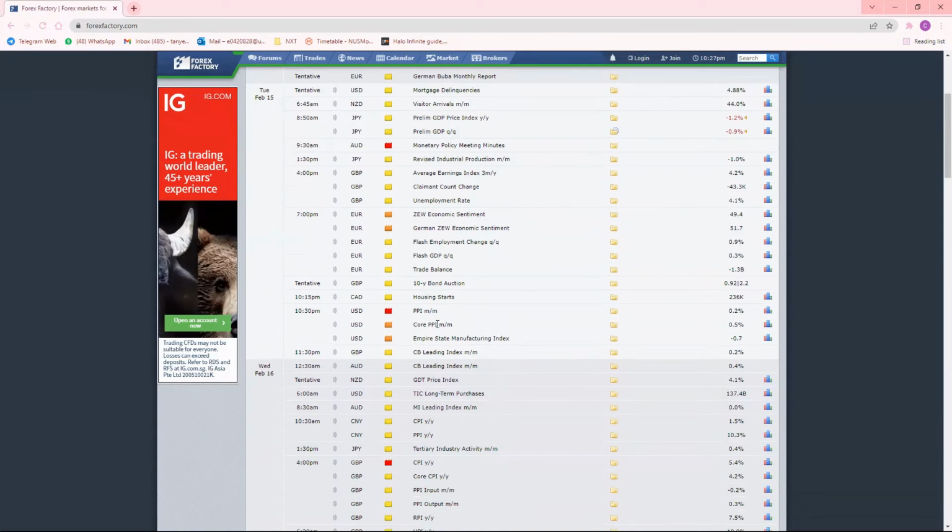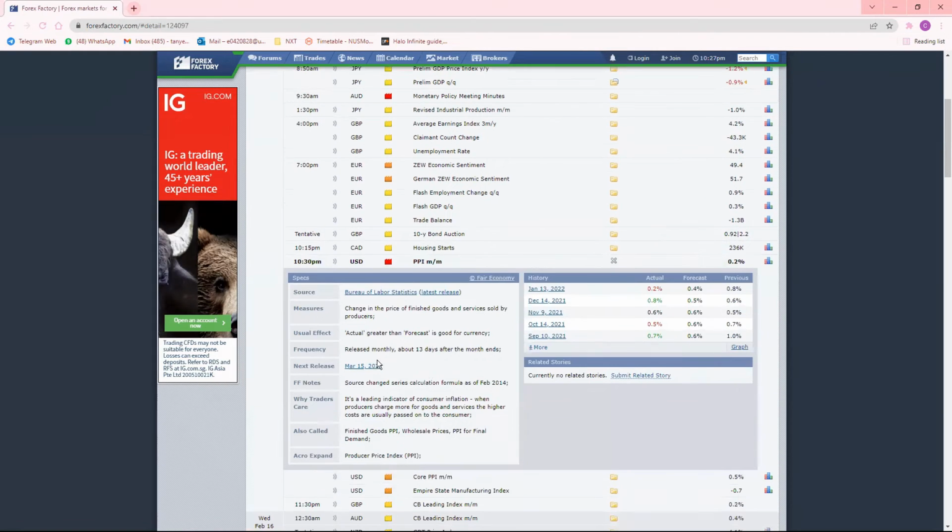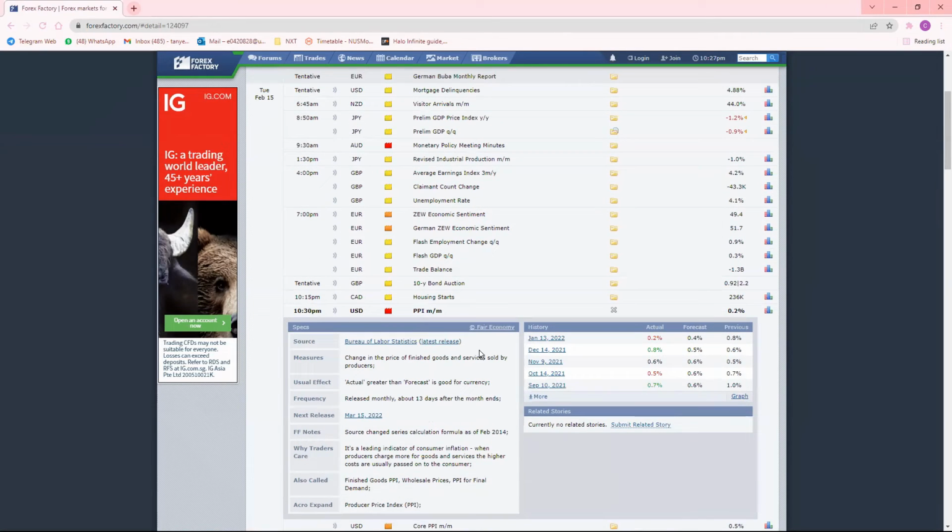So let's say I identified this red folder news at 10:30 p.m. USD. There's PPI. So what's the next step, you may ask? The next step is that when you see this folder here, you click on it and you see the usual effect. Under usual effect, it says whether actual greater than forecast is good for the currency. So what you want to do is wait and look for the results.